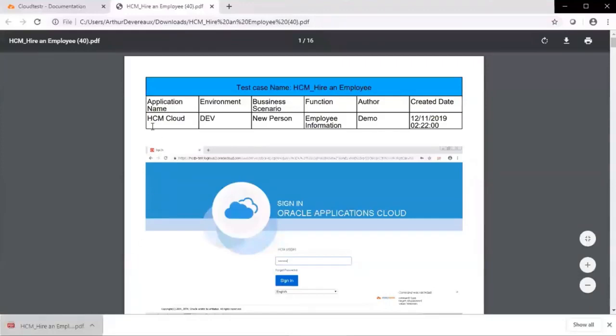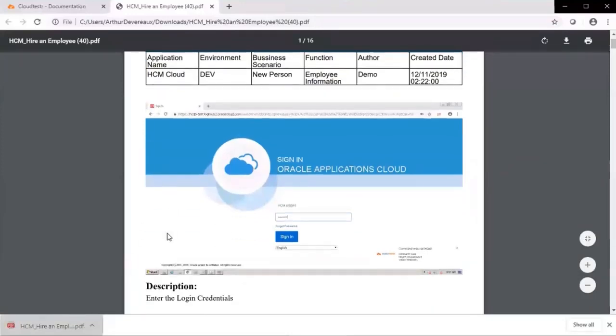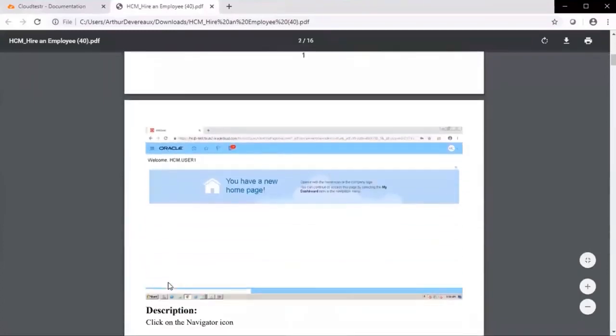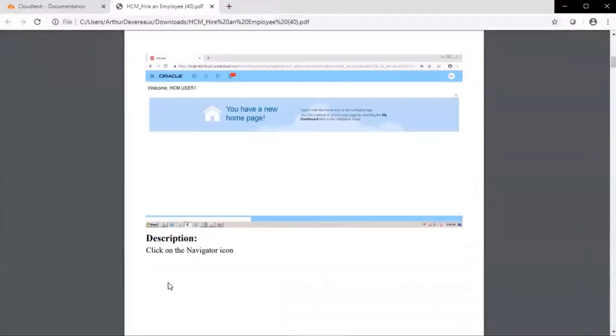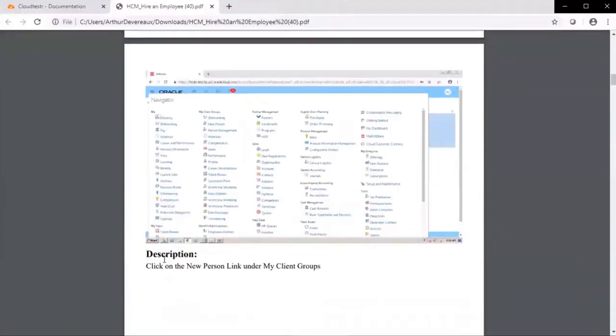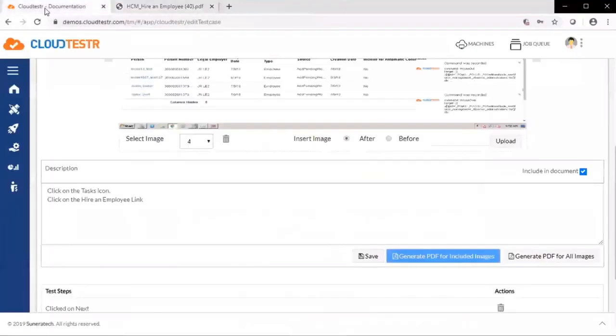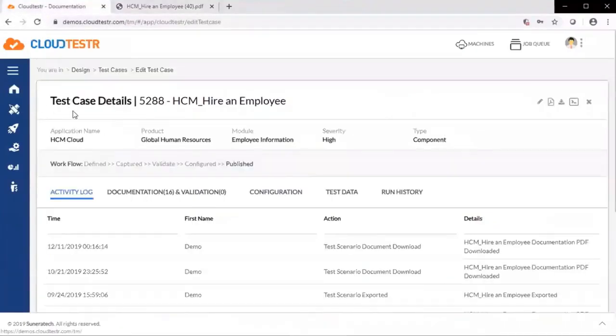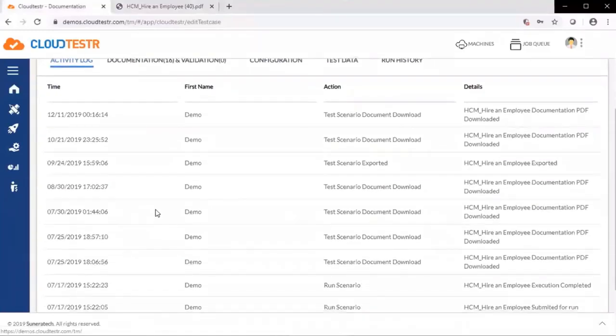Here we see details of the test case. We see a screenshot and a description. The description is configurable. We can add as little or as much data as required by the client. In the activity log, we can see specific activities that have taken place with the test case, whether it be downloaded or exported or run.